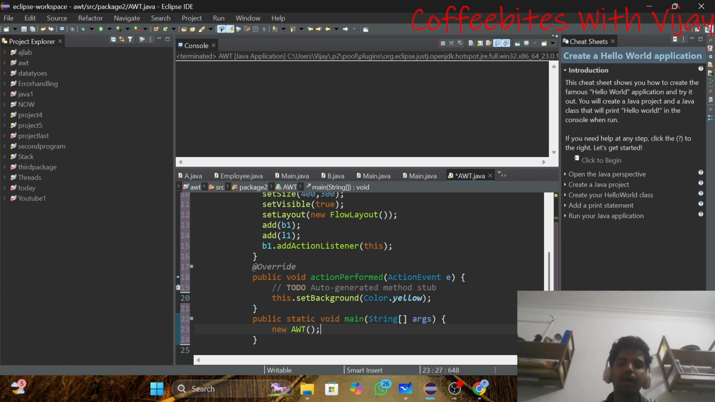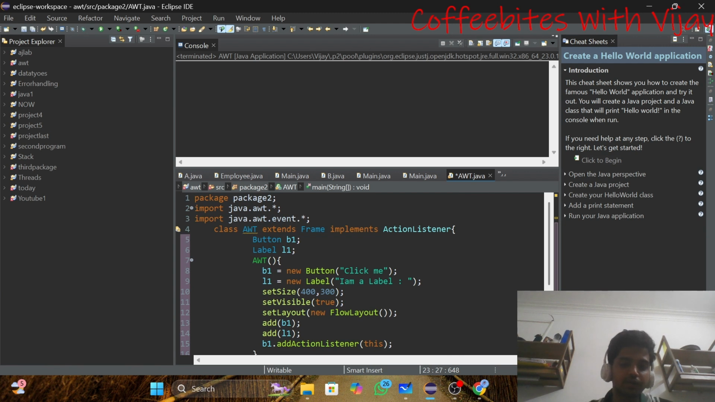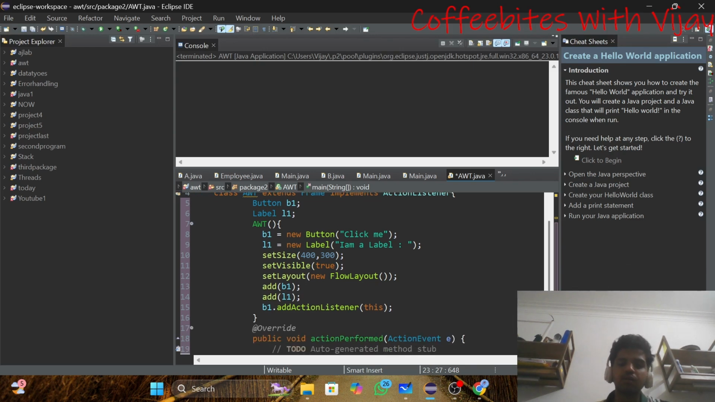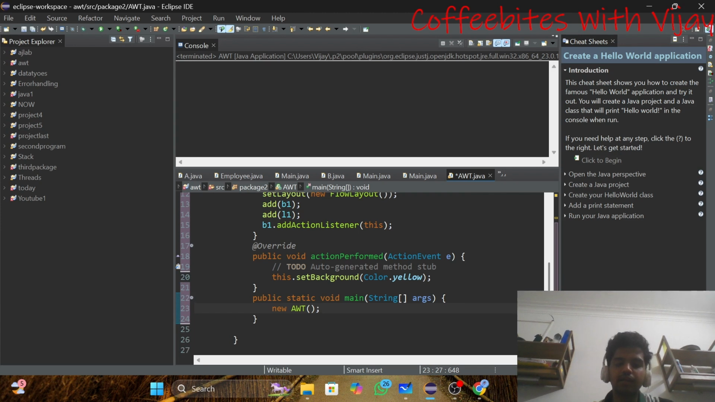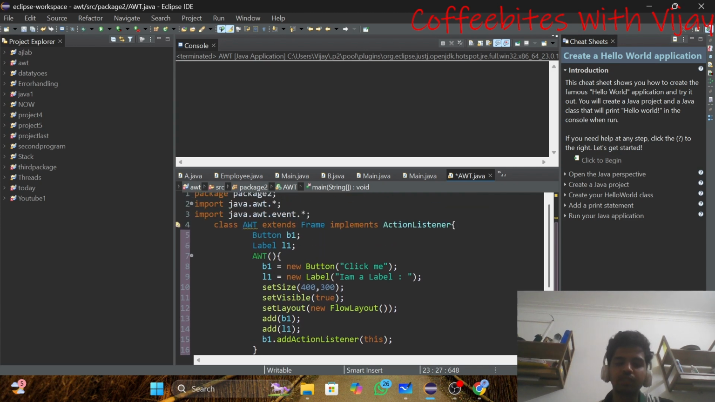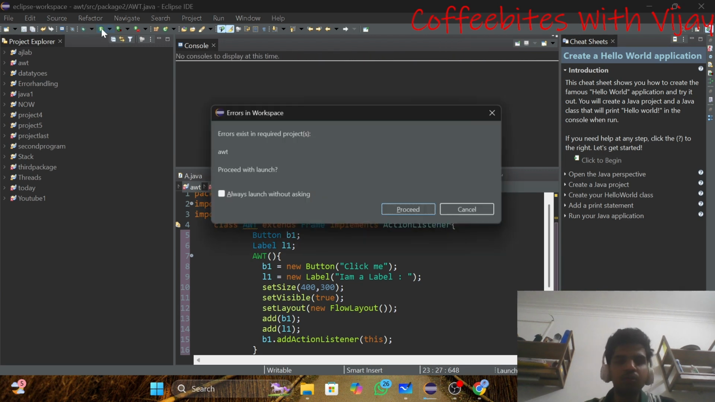Guys, remember I am using the frame container over here. You can also use the applet container or the panel container. If you use the applet container, you cannot use this constructor; you have to use the init method. And I think this is the program. So let's run this and let's see the output.